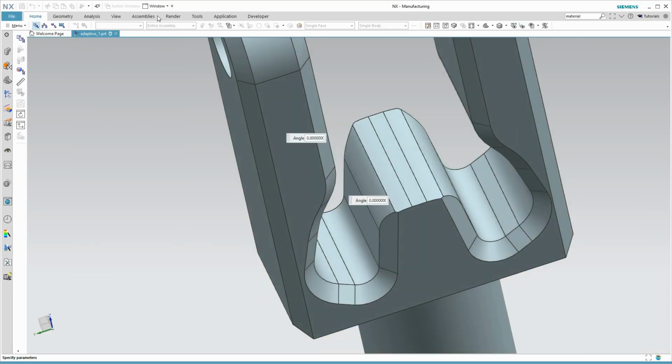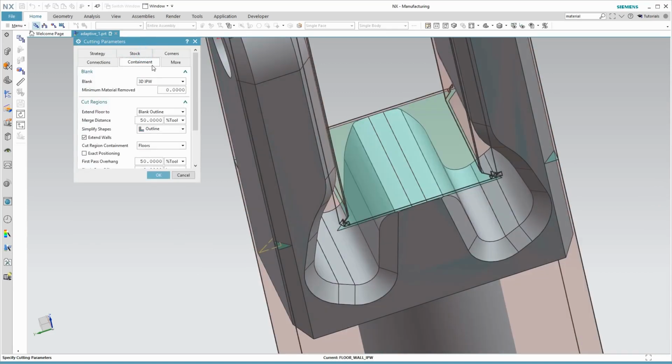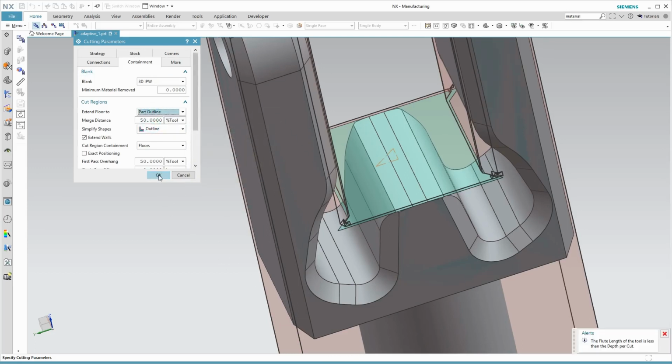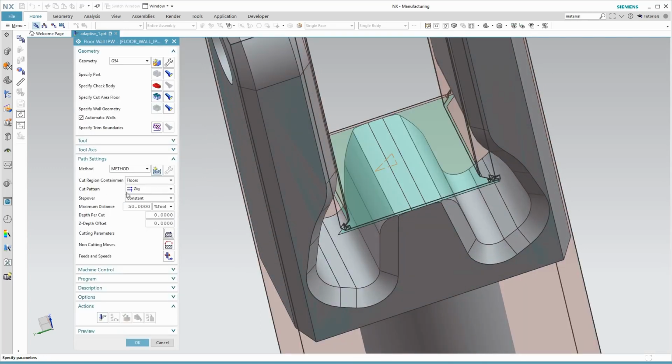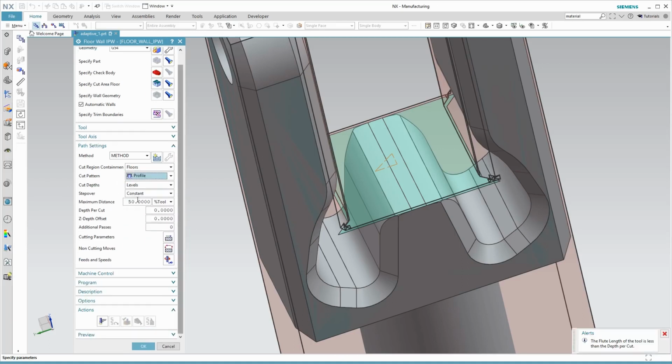I'll go into cutting parameters, containment, and here instead of extending the floor to the blank outline, we'll just extend to the part outline, and those are removed pretty much immediately. Again, we're going to work in the mode where we're just fixing one thing at a time, so it's easier to see the effects of the different parameters.